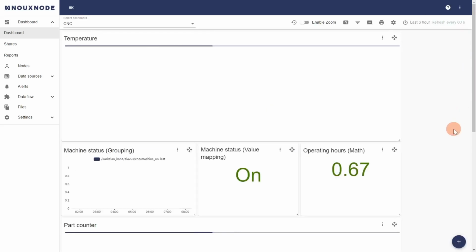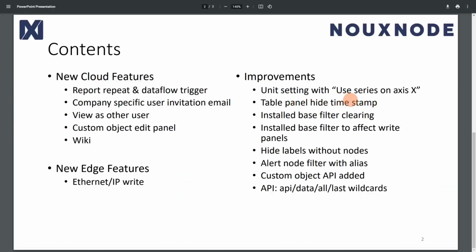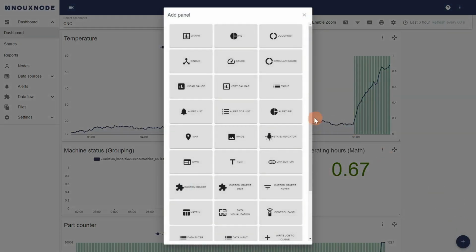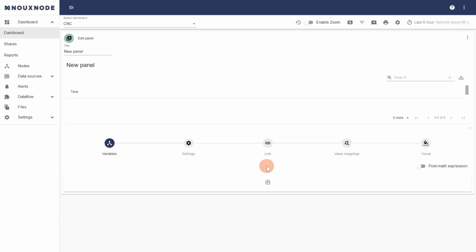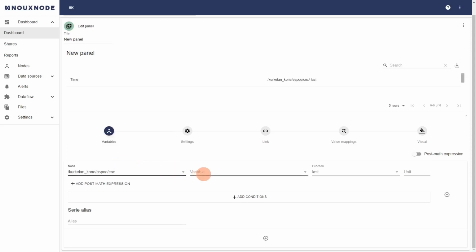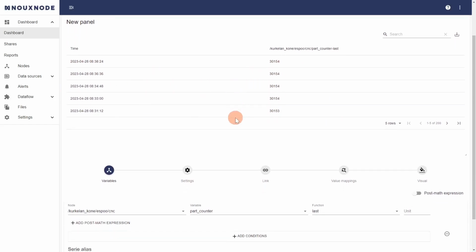Let me get out of here. Okay, and then table panel hide timestamp. So if we add a table panel here, let's select this one, and let's add, for example, part counter. So you can see now that it will always have this kind of timestamp and then the value. And in certain situations it doesn't make much sense to have this timestamp.